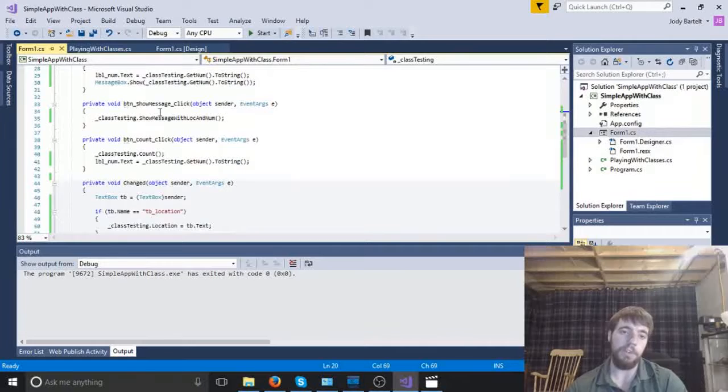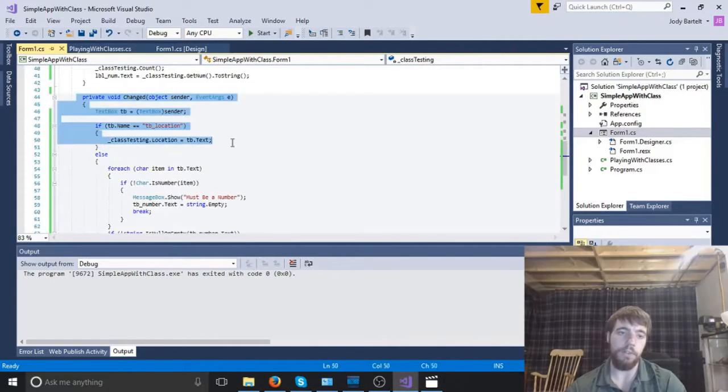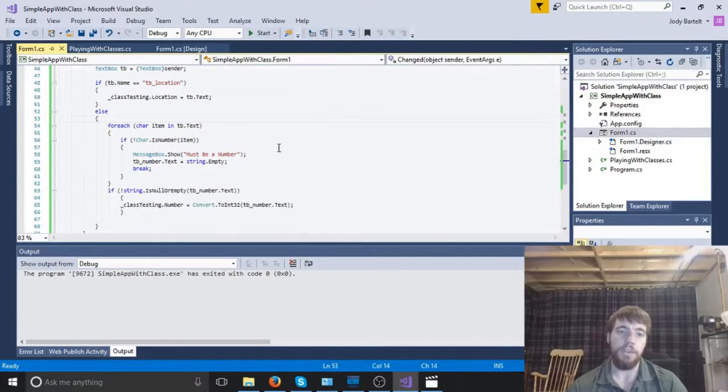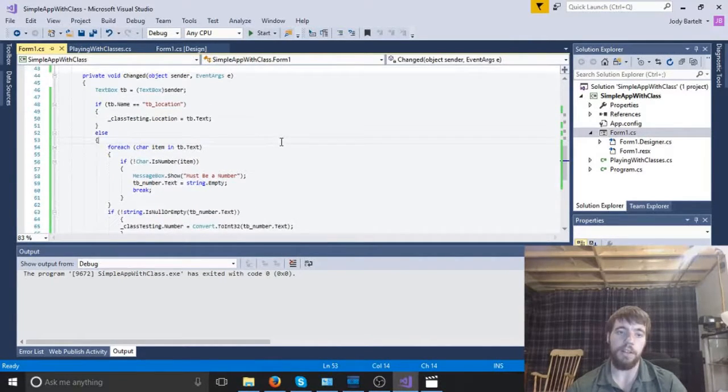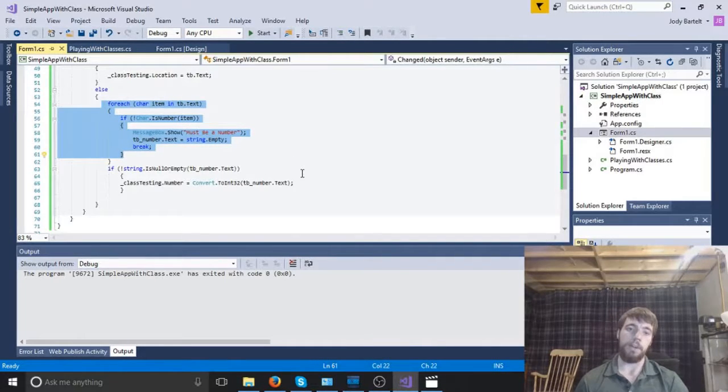We're going to do show message click, count, and then the change is really the big cool thing here, and it's going to be seeing which text box was changed and then setting the property of our classes, and then it's also going to have our validation here to be able to search that whole thing, see if it's a number, and if it isn't, it's going to pop a message box.